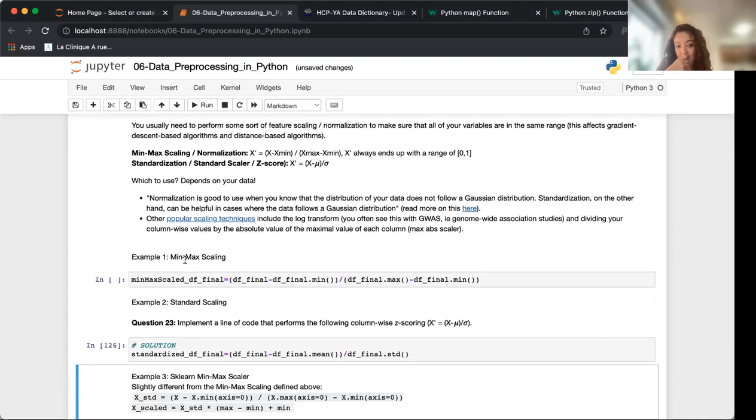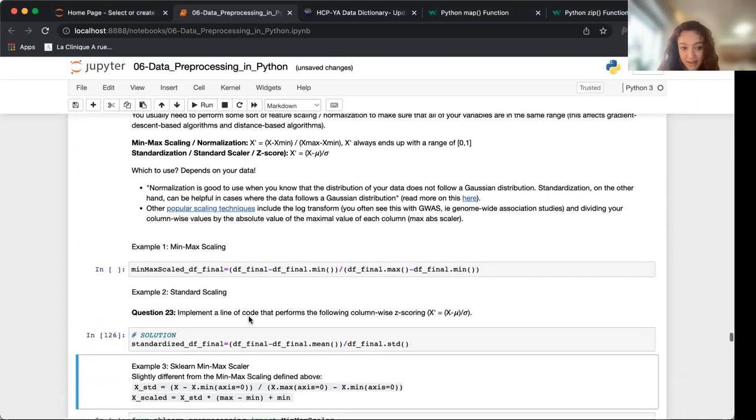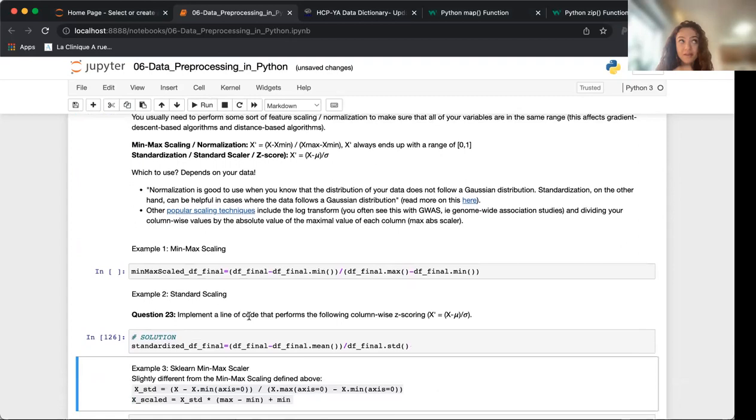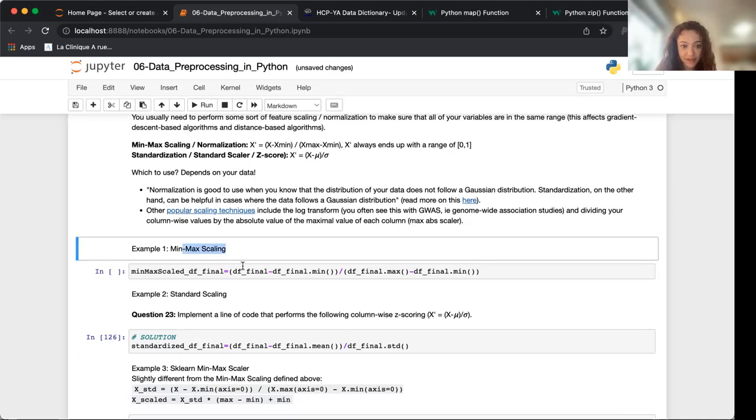Perfect. And then next we have scikit-learn, the min-max scaler. This is actually slightly different from the min-max scaling that's defined above.